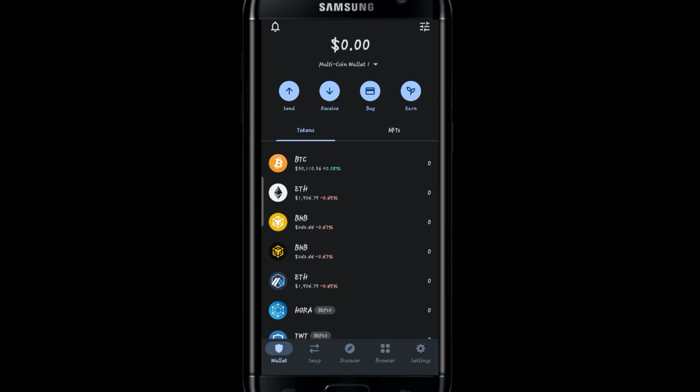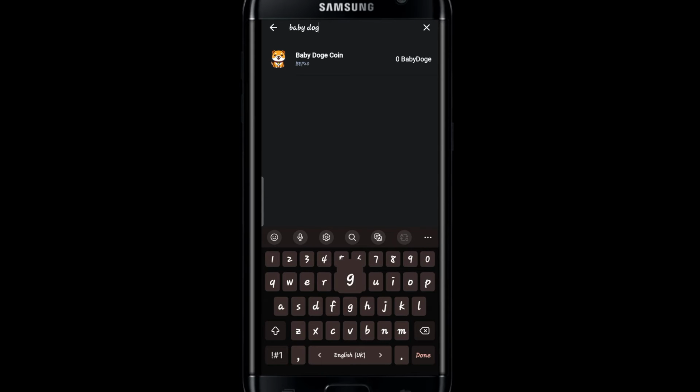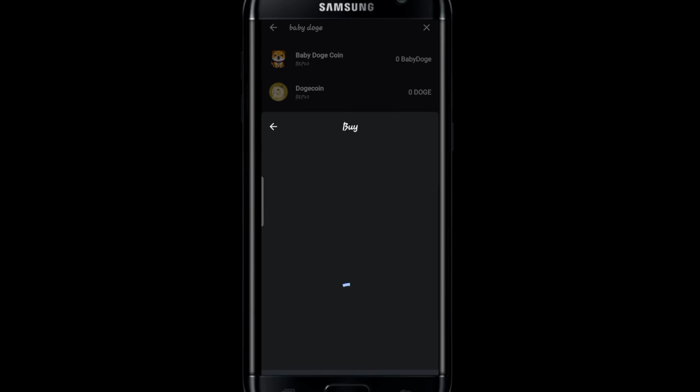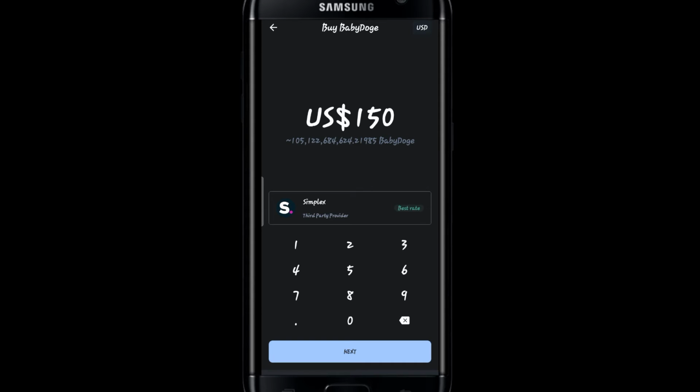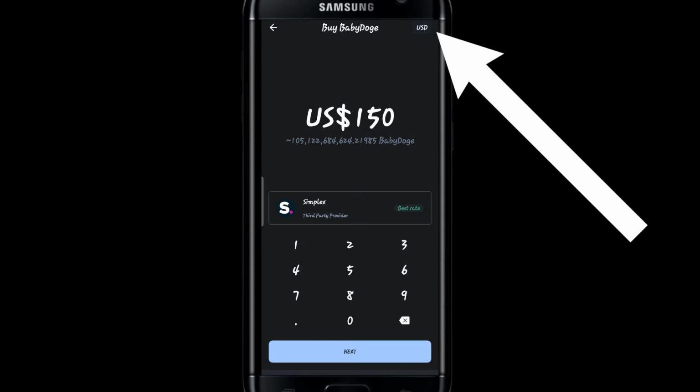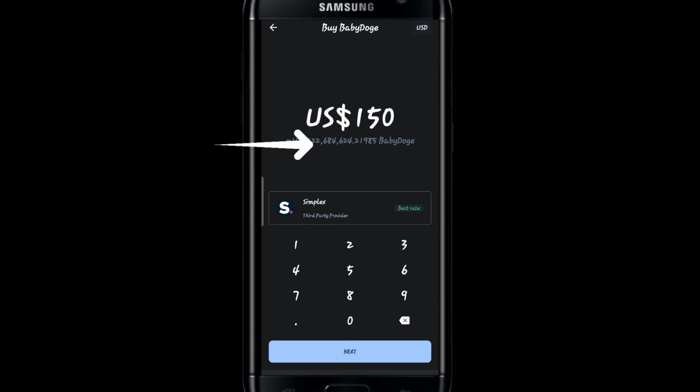Now from the dashboard, just tap on the buy option and then just search for Baby Dogecoin. Once you find it, just tap on it and you will be taken to the buy screen. From here, you can simply select your currency at the top right corner and then type in how much you want to spend. You will then be shown how much Baby Dogecoin you will receive.